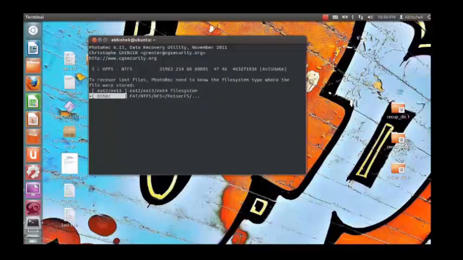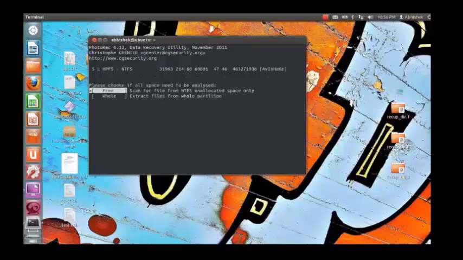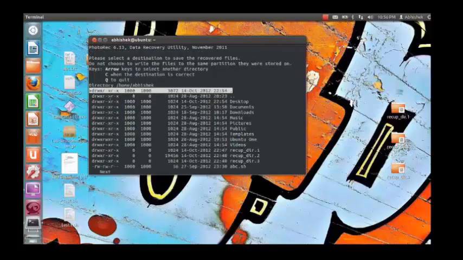Now we shall select the file system we have, that is ext2 or ext3. We'll select Free as we want to scan for a file in an ext2 or ext3 partition. It can also work for ext4.